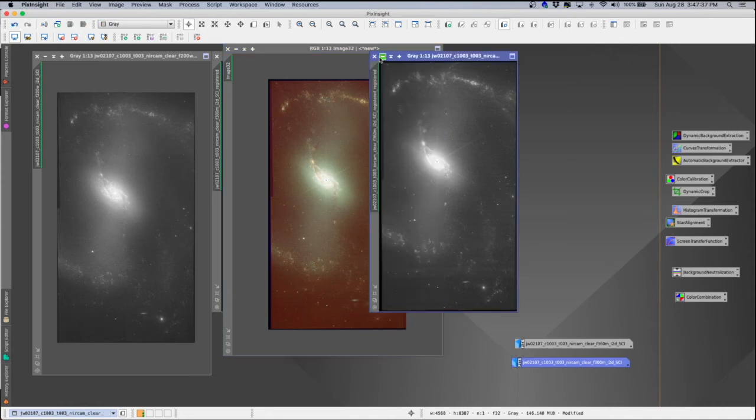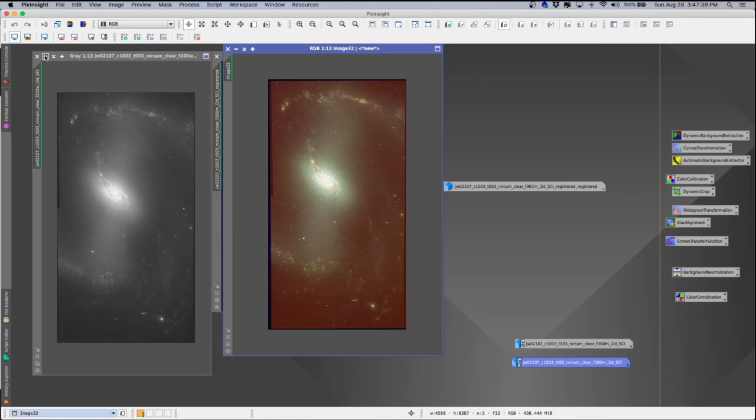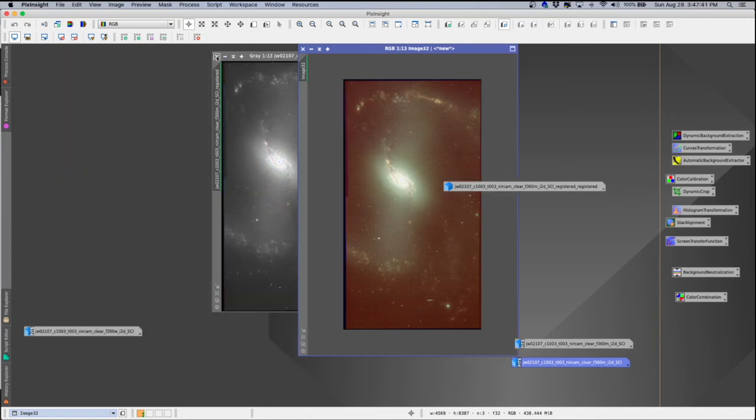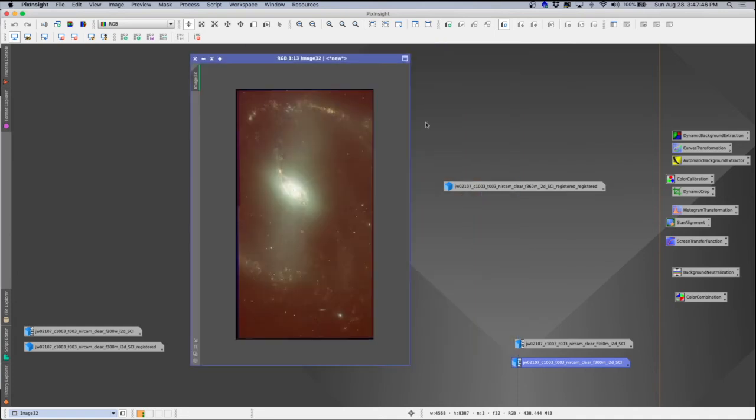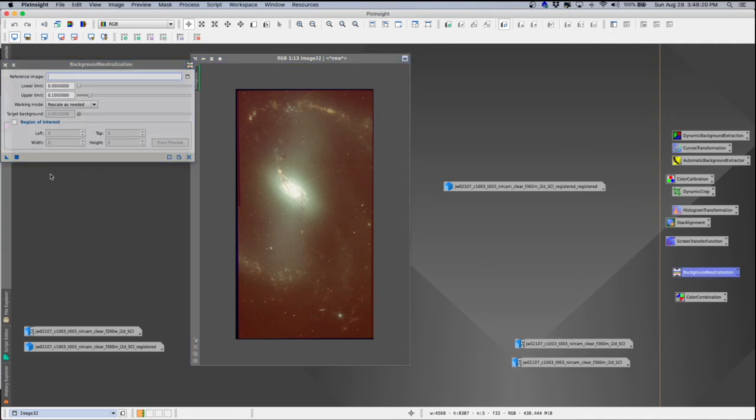Okay, minimize these, keep the clutter down. And this is our pre-processed raw RGB image. It's going to be subject to further processing. Now when you look at this and compare it to the images that I present later, you can see some similarity to this. Right off the bat, let's see if we can do something here with the background neutralization. Reference image is this one here.